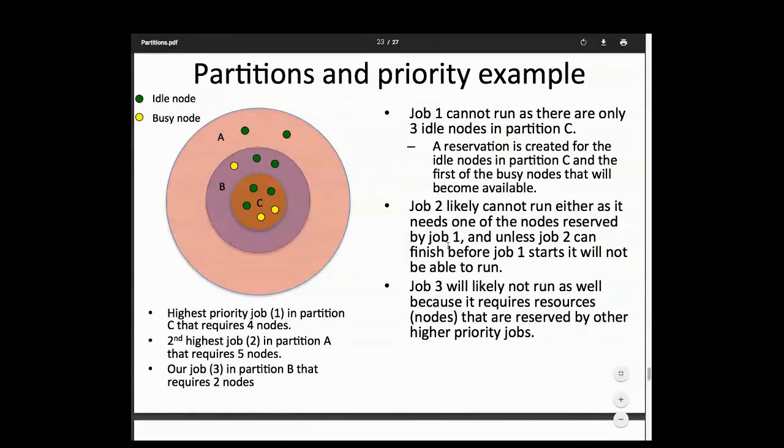Job 2, which is in partition A, right? Well, it likely cannot run either. It requires 5 nodes, and there are definitely more than 5 nodes that are idle. There are 7 idle nodes, but it's likely that the first highest priority job has reserved resources, created a reservation.